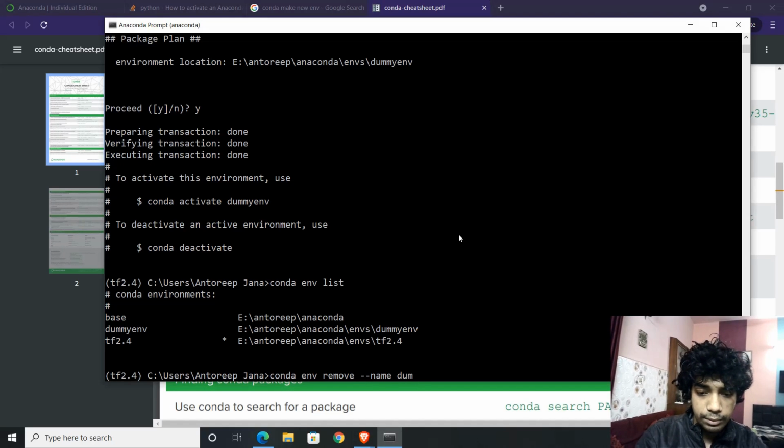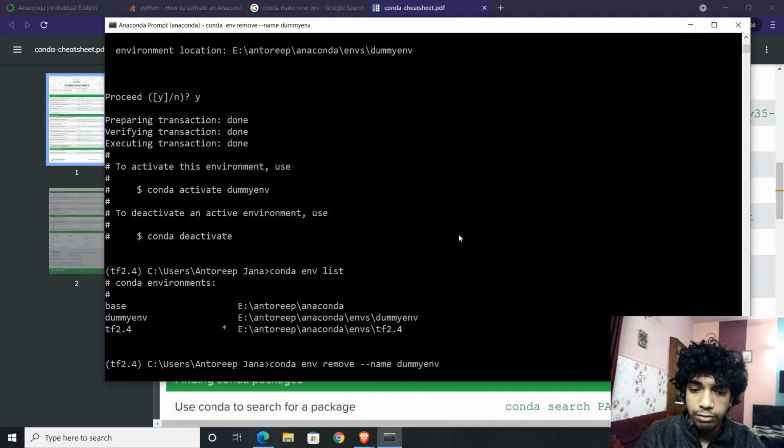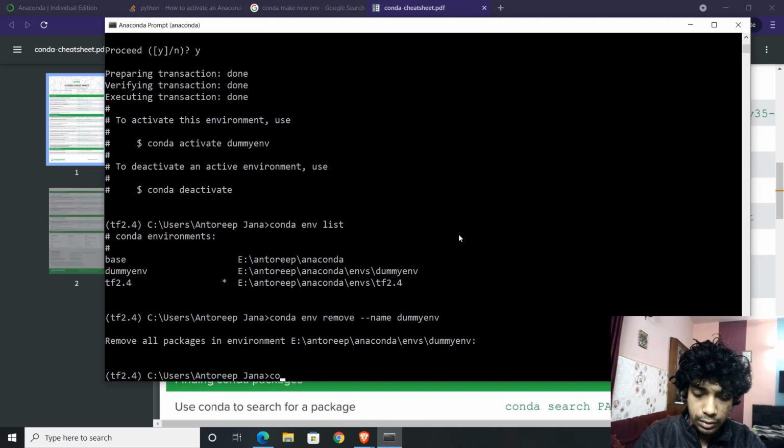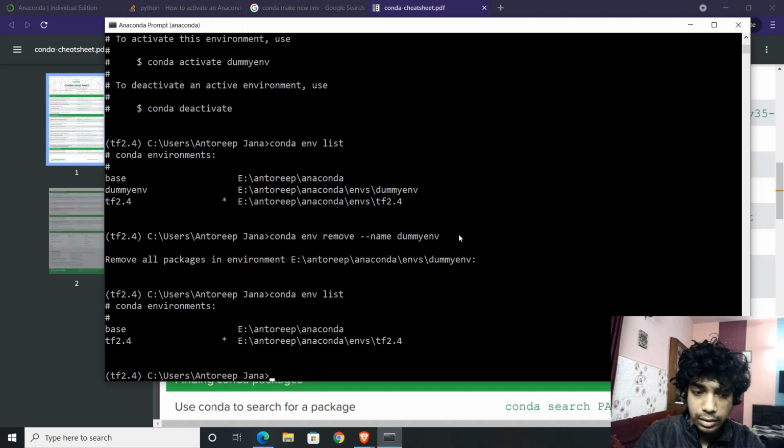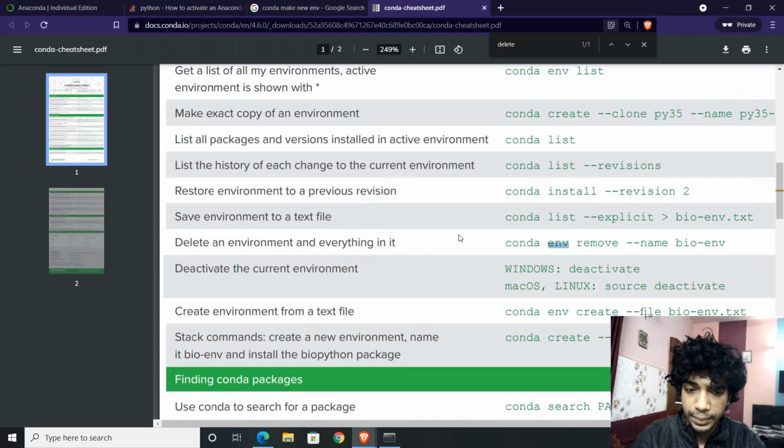So I want to remove the dummy environment. I can remove the dummy environment. Now let's check the list. And this is the list.